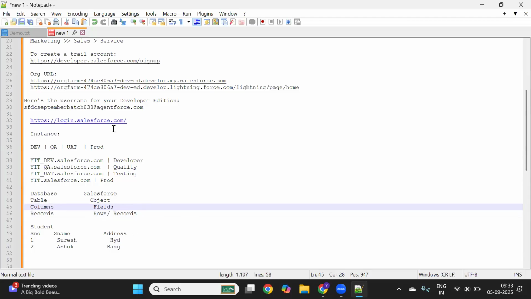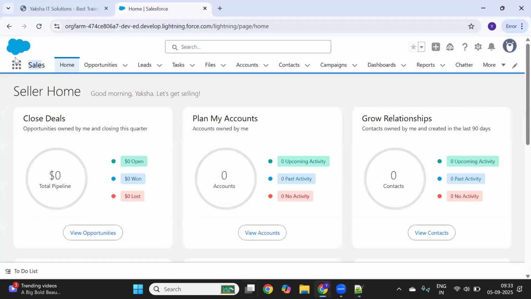Got it? Now you know how to create a trial account, the instances, how to log into the account, and what the basic terminology for the objects is. Now let's see the user interface of Salesforce. Immediately after creating a Salesforce account, you can log into the account with login.salesforce.com, right? Let's try to understand what the user interface is and how you can navigate for the basic functionalities and all.